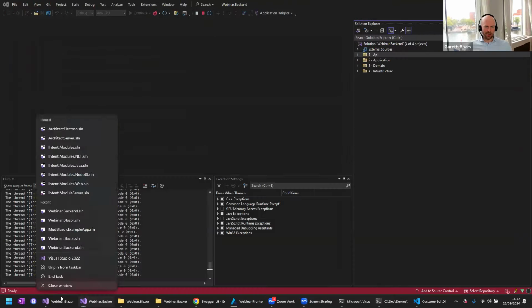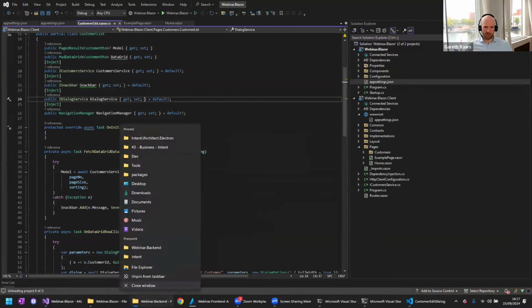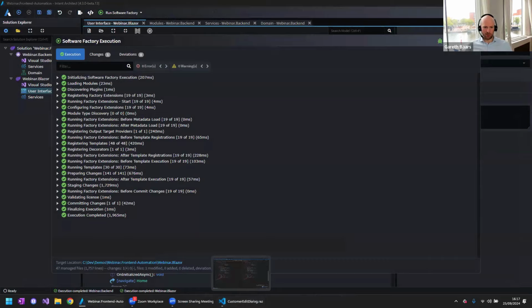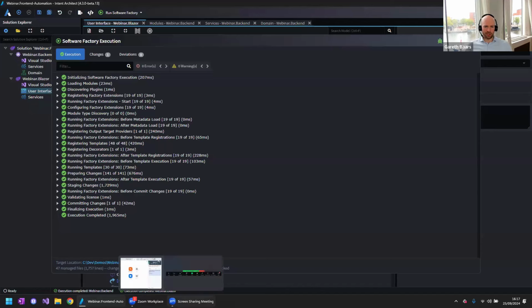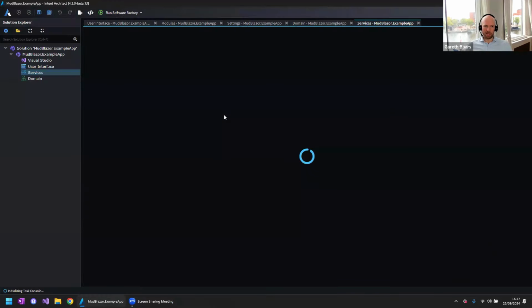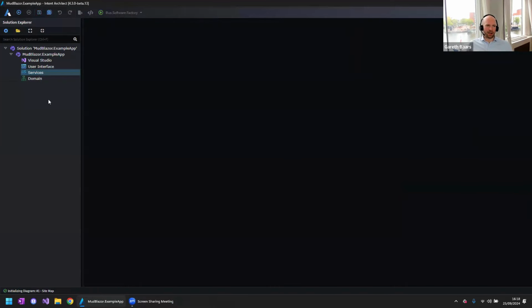So let's just shut down these Visual Studios so that I can save a bit of space here, and just close those down. Just shut this down as well. There we go. And I'll just shut that window down. All right, so what I want to do is go over to this MudBlazor example application. Okay, so let me just shut everything down and I can take you guys through it.